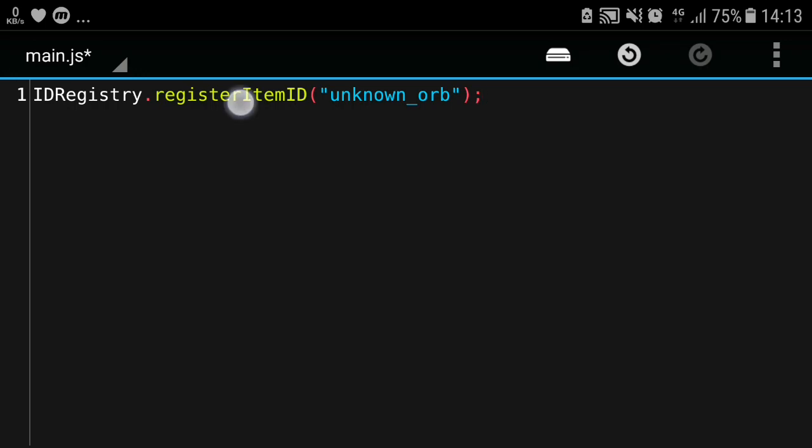There's a little mistake here, I mistyped the function, so it's not register item ID. It's genItemID. Alright, there we go. So now we already have the unknown orb item. So that's the item ID. We're gonna create the item using a function.